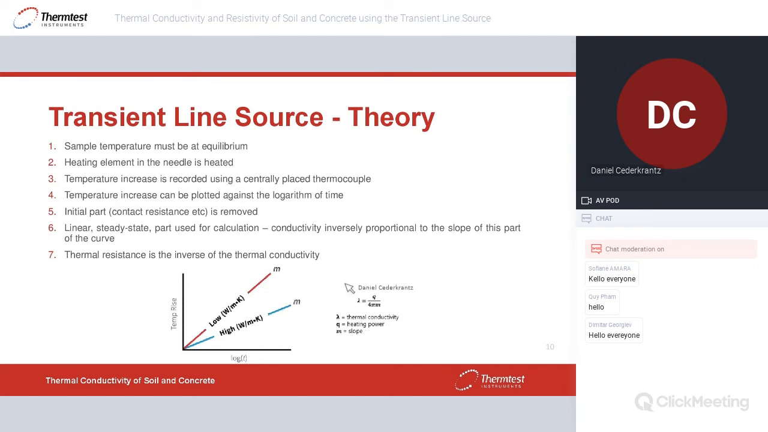The simplification here is really that we remove the initial part of the actual transient, because that will not be a straight line. In the beginning of the transient you will see contact resistance, needle information, and so on, which we want to remove. So that is done, of course, and then you should find the straight line, which is the steady state part of the measurement. And from the straight line here, we will find the thermal conductivity, because it's actually inversely proportional to the slope of the curve. So a steeper slope means that we have a lower thermal conductivity, while a more flat curve gives us higher conductivity.